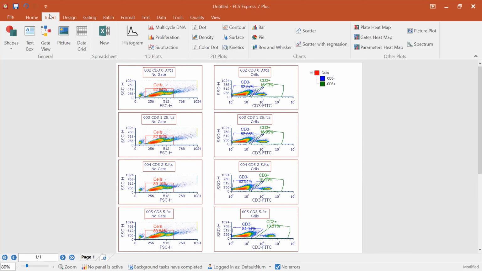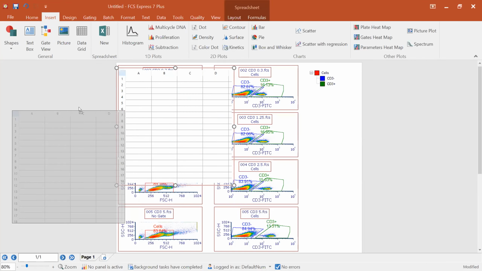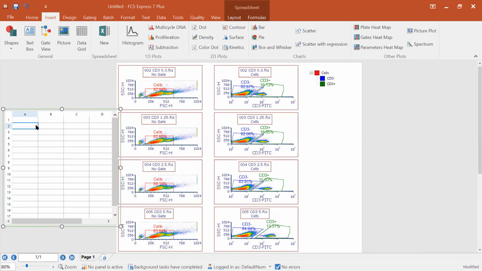So again, in the Insert tab, we have the ability to insert a spreadsheet. And when we do that, it's kind of like, lo and behold, Microsoft Excel is starting to appear in FCS Express. And again, I know everybody's worked with Excel, right? If you type in some values, you put in an equal, one cell divided by another, it calculates a result, right? So FCS Express works the same way.